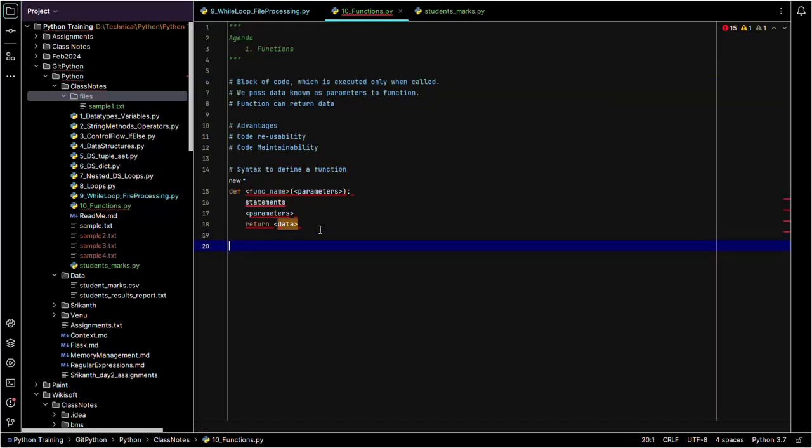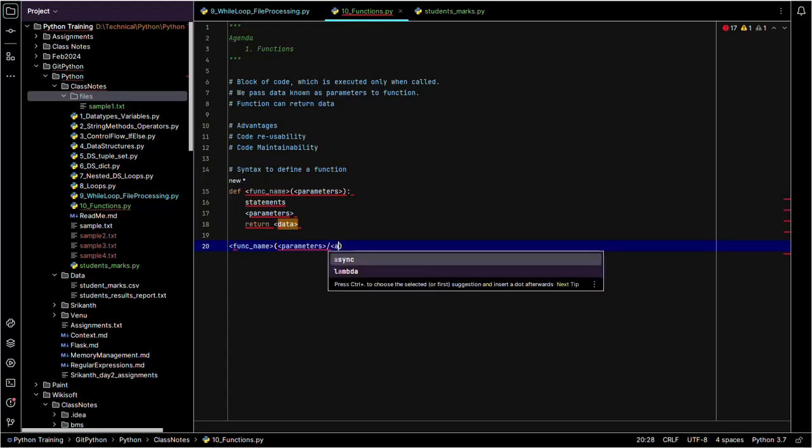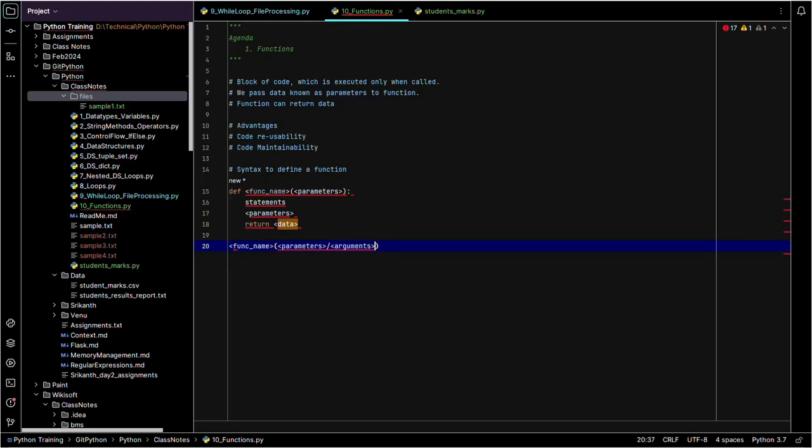Now, how do we call this function? The same thing: the function name you defined, and inside the braces, the parameters. You are expecting some parameters, and that is what you need to pass here. They are also called arguments. Ideally, in the function definition they are called parameters, and when you are calling the function they are called arguments. But sometimes people call them parameters also. So arguments and parameters are almost the same. So this is the syntax: how we define a function and how we call it.